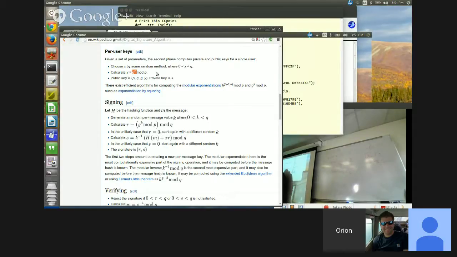I calculate this number, this whole thing actually. So let's see. K inverse. K is the sort of message secret key. X is my own secret key. R I just calculated. That's the hash.